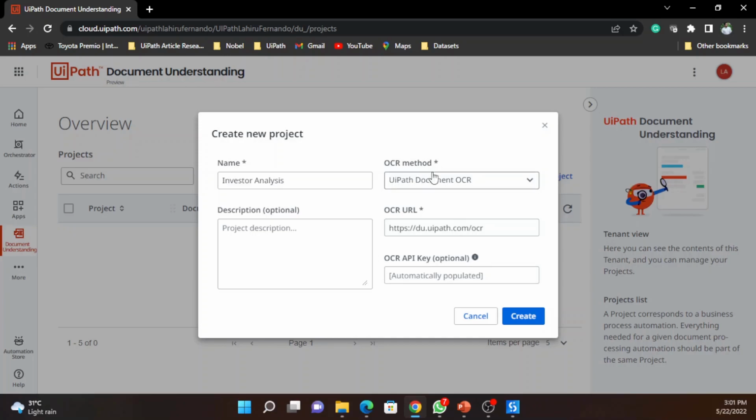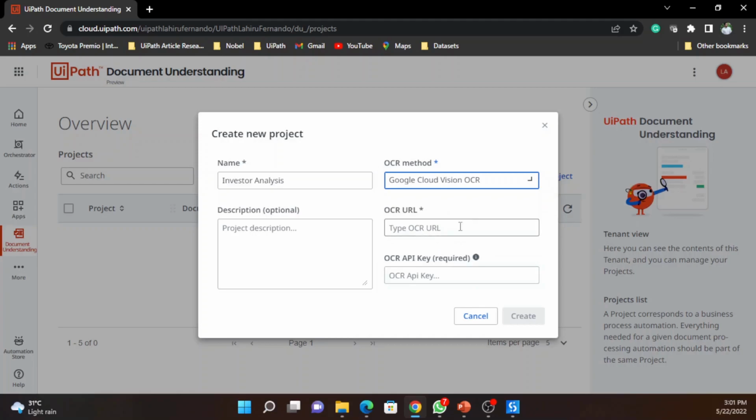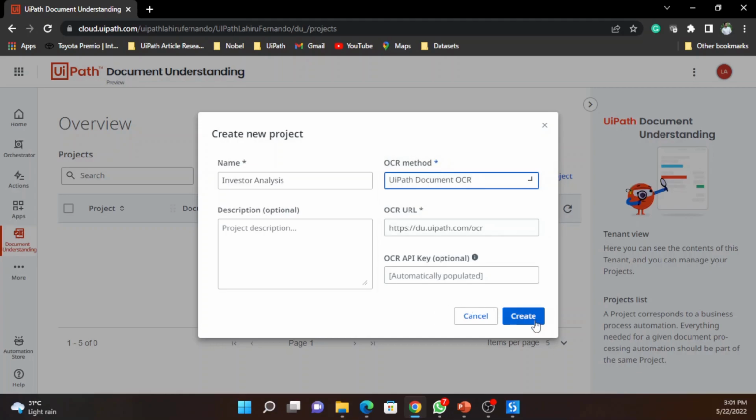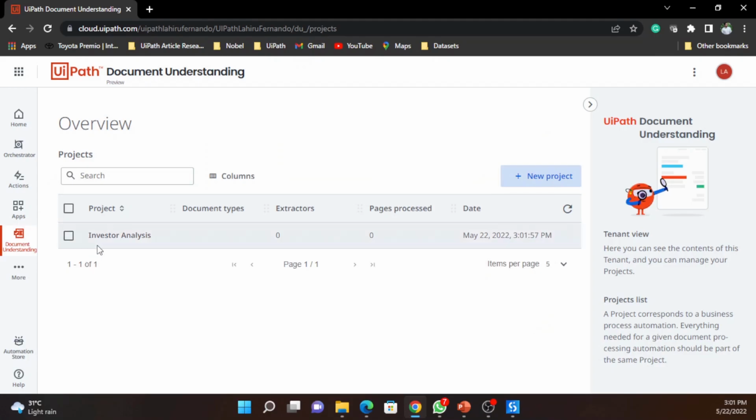In our case, let's use UiPath document OCR, and I'll keep these settings as they are. But if you are using a different OCR model like this, then you need to provide the additional information. Let's stick with this, and I'll click on create. And here we have our first project.